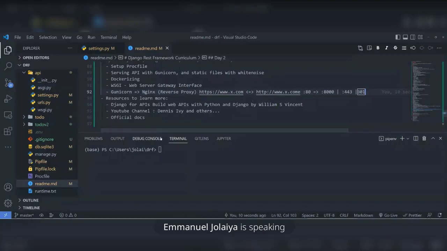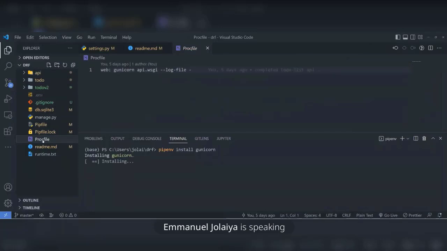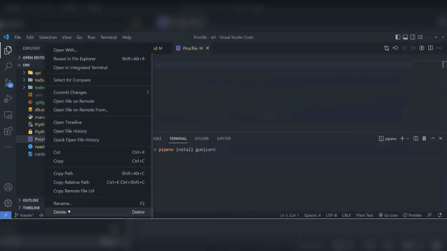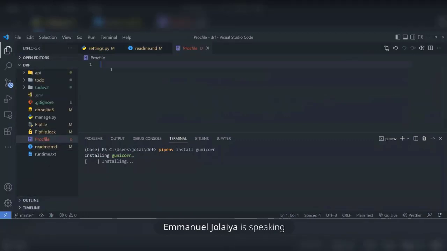You install Gunicorn by doing pip install gunicorn. In my own case, it will be pipenv because I'm using the virtual environment. So when you are deploying something to Heroku, you need to define a file called Procfile. I actually did it here, 5 days ago. It's very easy. Let me just cut this and delete this. At the root of your application, just create a new file called Procfile. Then there's a command that you use to run your application in the Procfile.